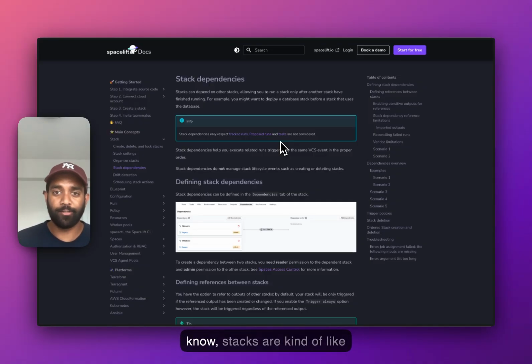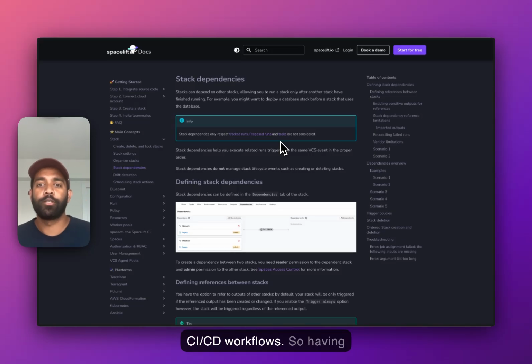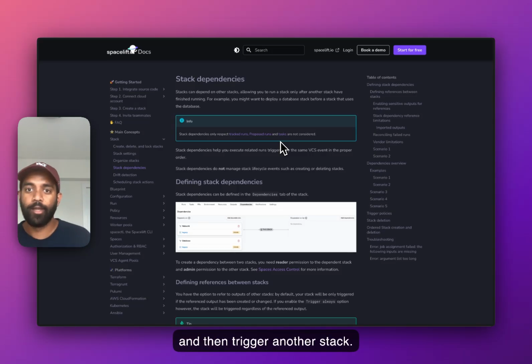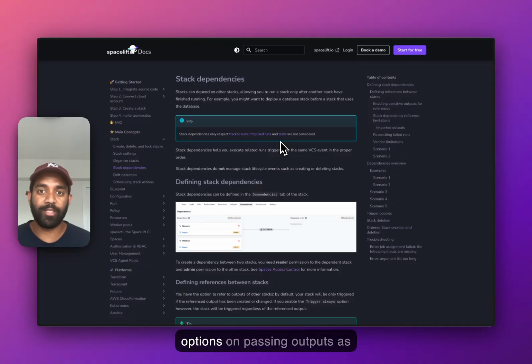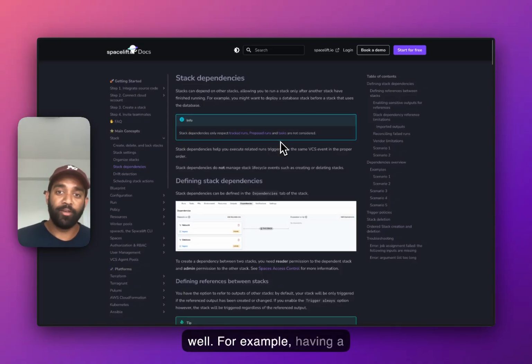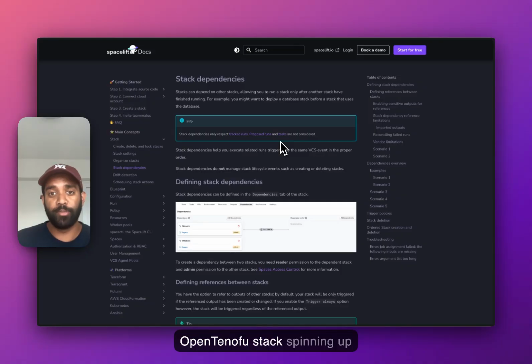And if you didn't know, stacks are kind of like workspaces in Terraform Cloud or Enterprise. They're kind of like your pipelines in your CI/CD workflows. So having one stack do some kind of job and then trigger another stack. And there'd be some kind of options on passing outputs as well. For example, having a Terraform stack or an OpenTofu stack spinning up infrastructure, spitting out some outputs like the EC2 IP, which then some other stacks, kind of like Ansible, can take, build an inventory file out of that, and then be able to modify and configure that infrastructure. So that's a high-level overview.